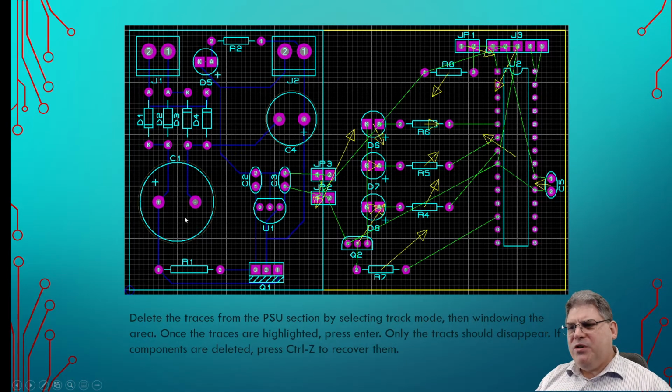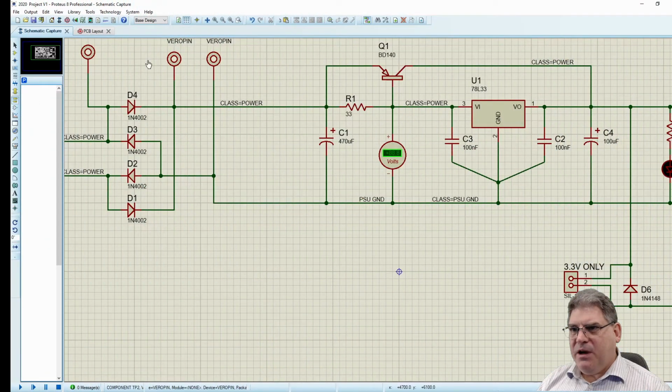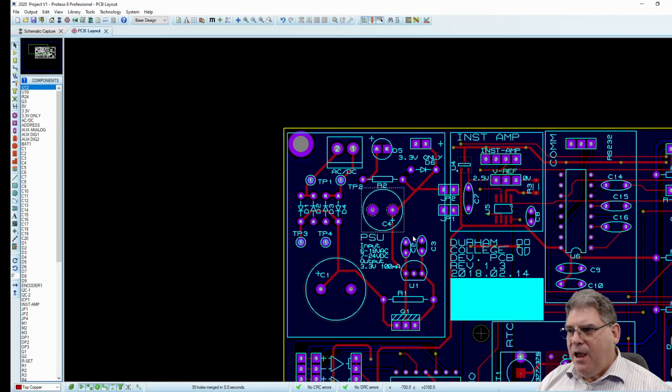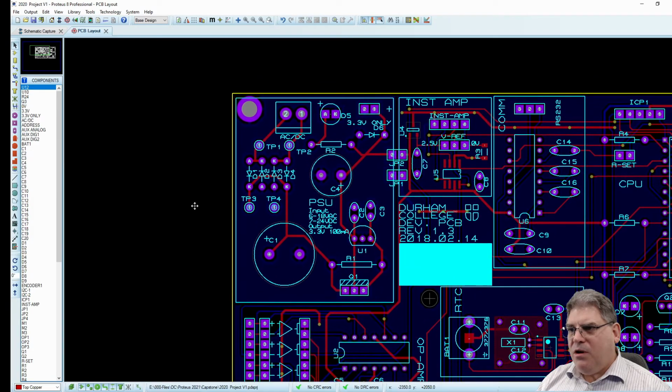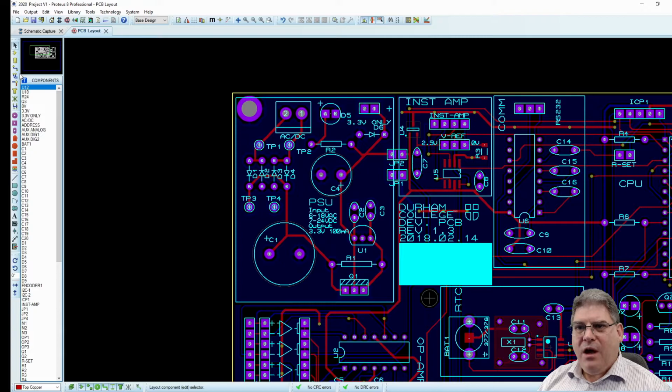And then what we want to do is delete all the traces from the PSU section by selecting track mode. So here's my entire PCB, and I want to get rid of all of these tracks. There's a couple ways to do it. Let's do it the easy way for now.